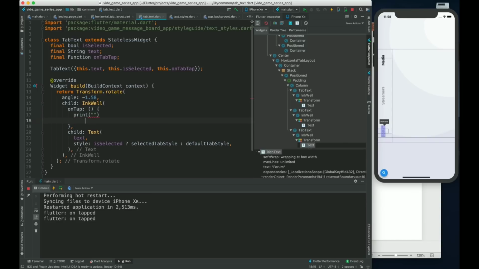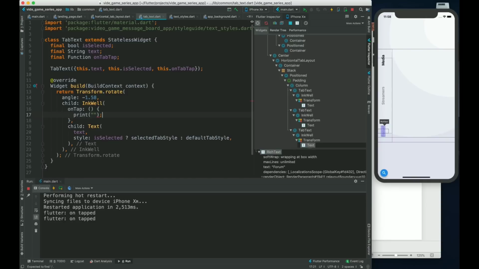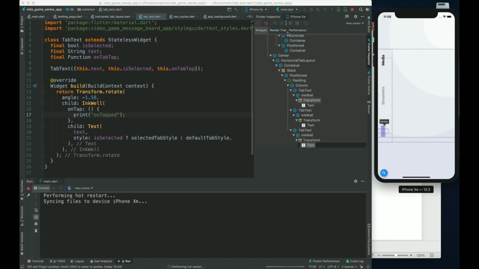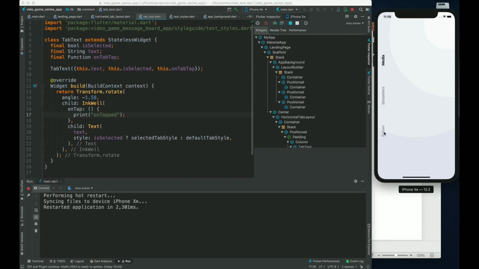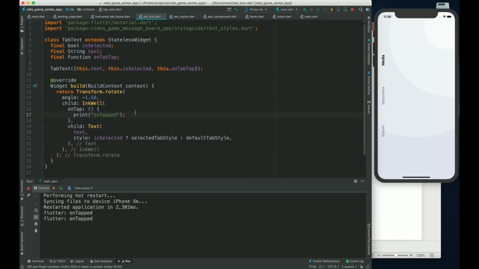And now if I do this, print on tab. Now if I run it and I remove the inspect, okay, so when I click on anywhere on edge of this forum, if I click, then also on tab is getting printed. So this is the learning that you can take from here, right?